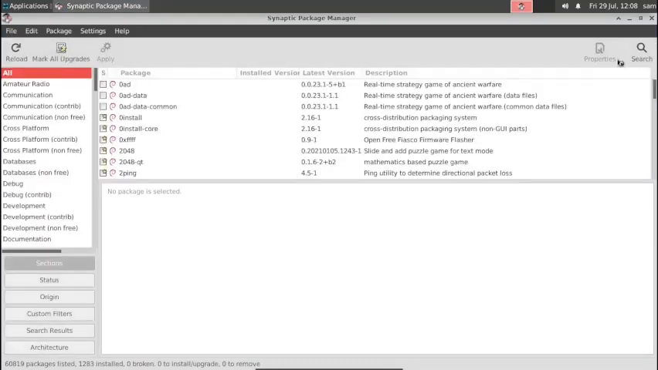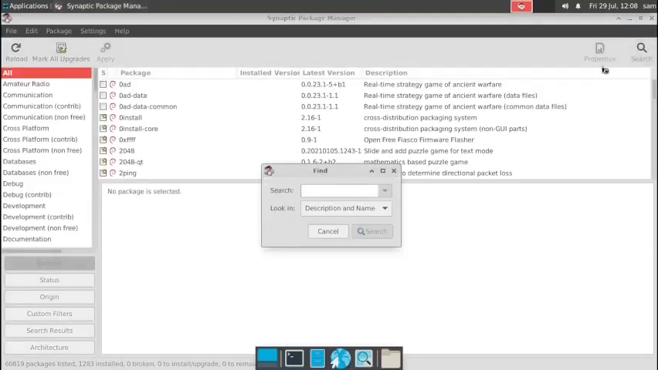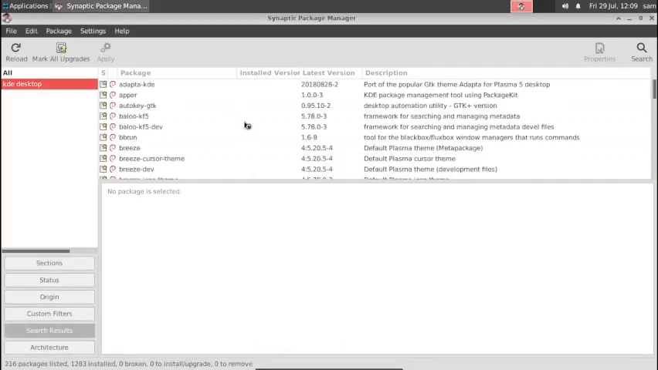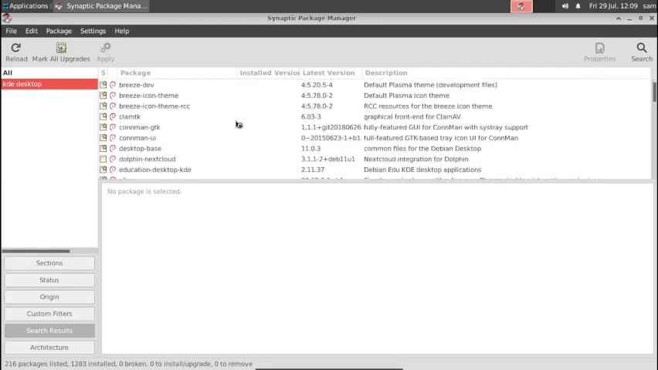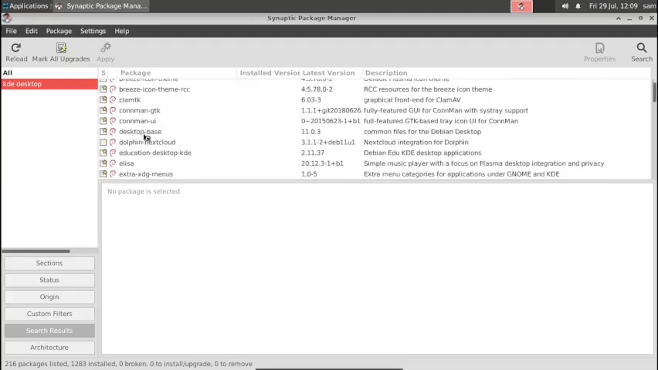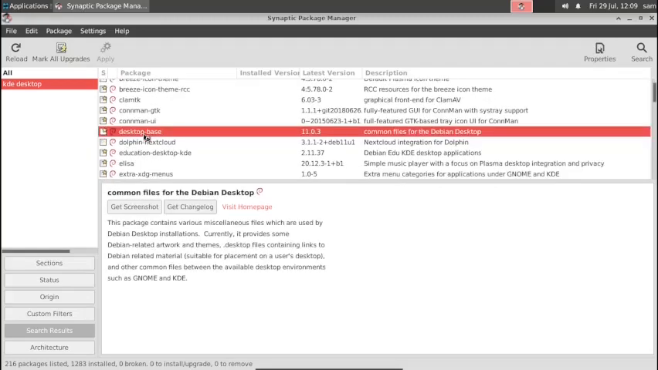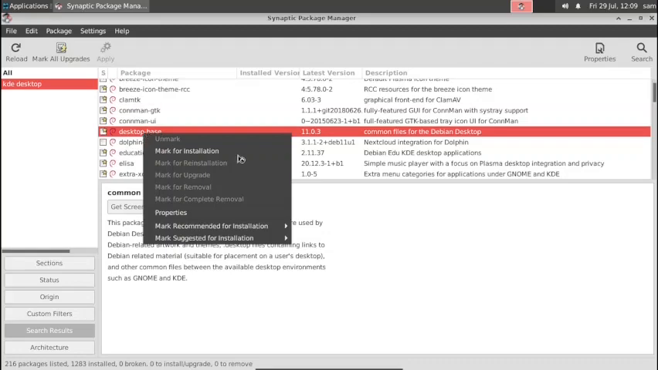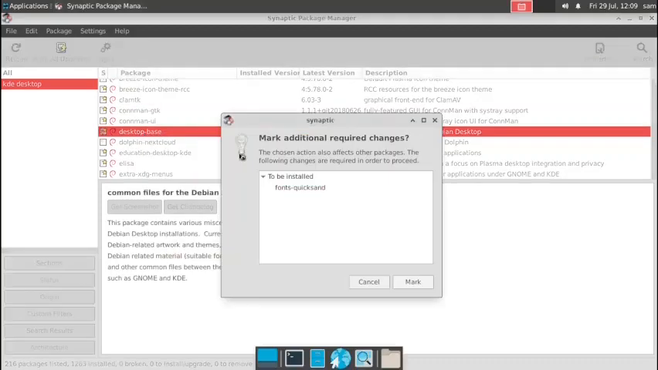Now what I will do is I will search for KDE from here. So I will search for the KDE desktop from here. Let us see what happens. Okay, so here the desktop is there. So you have to select the desktop base. So we have selected.